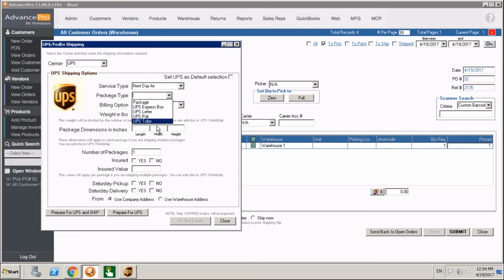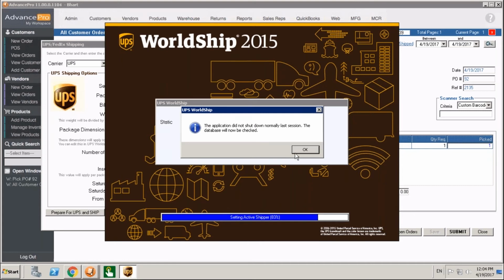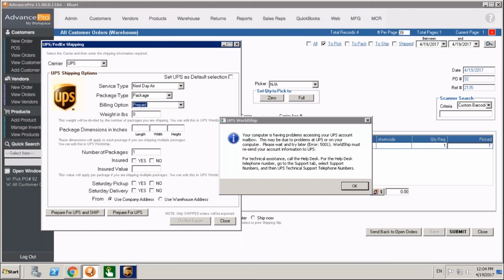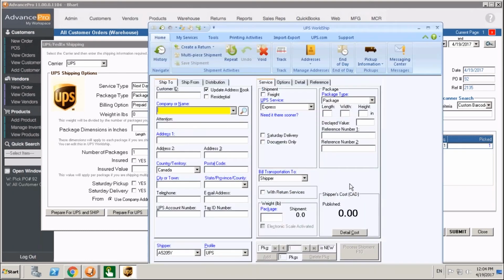There we go. We're going to give a package type. This is going to be the default packages available within UPS. I'm going to go ahead and just choose our package. Looks like UPS has a question for us. That's fine. UPS is going to be doing its own thing to go ahead and start up for us. We can put in a billing option, so you can see we can do prepaid or bill to third party. We can go ahead and put all this information in as well. We're going to do prepaid, which means it's actually going to go against our account. There we go. Now we've got UPS Worldship up and running.